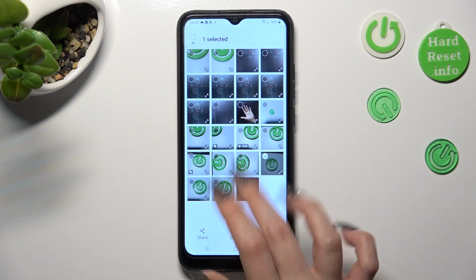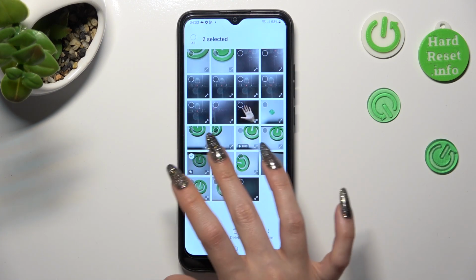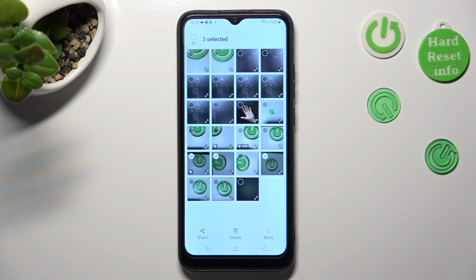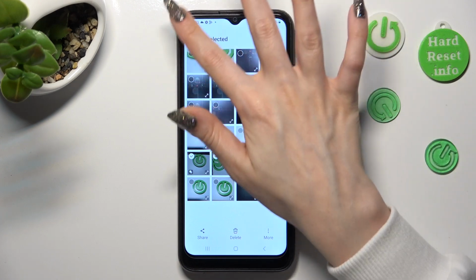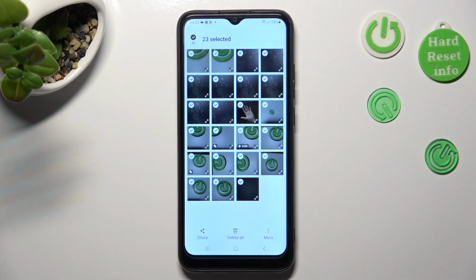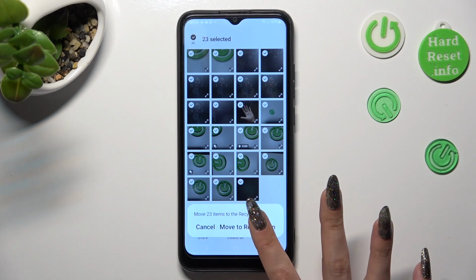Now you can click on all of them if you wish to, or just select all at the top left corner. So when I click, as you can see, all of my photos were successfully selected. In order to delete them, click on Delete All at the bottom and confirm your choice in the pop-up.